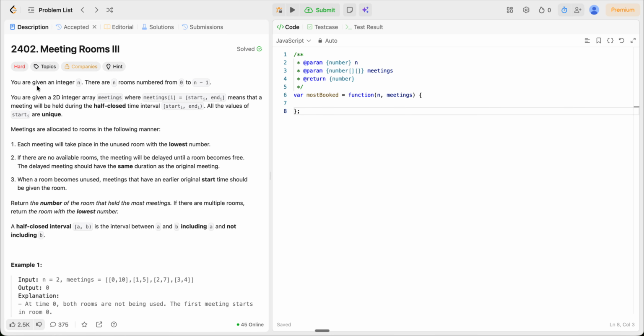Meeting Rooms 3. You are given an integer n. There are n rooms numbered from 0 to n minus 1. Let's say for example n is equal to 2. That means there will be two rooms, 0 and 1.